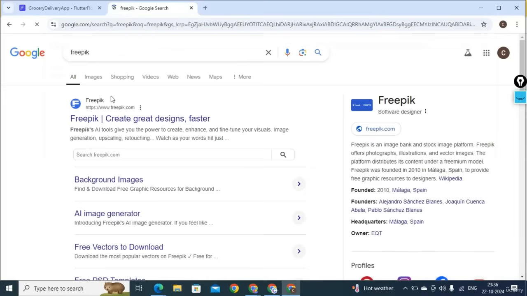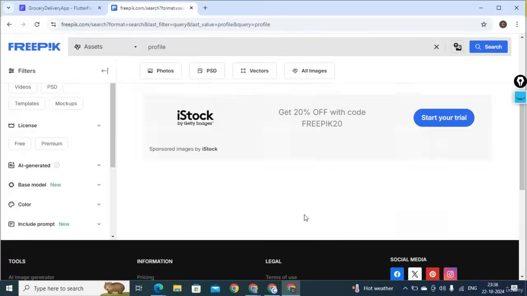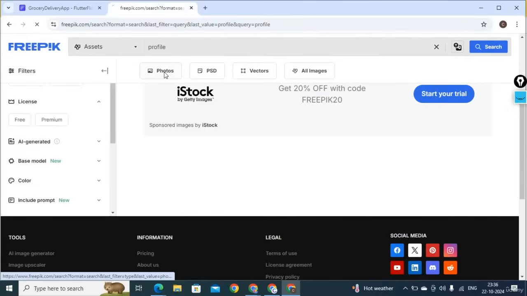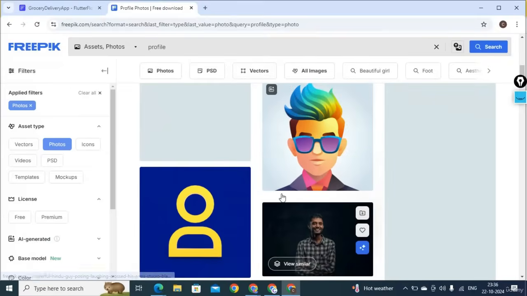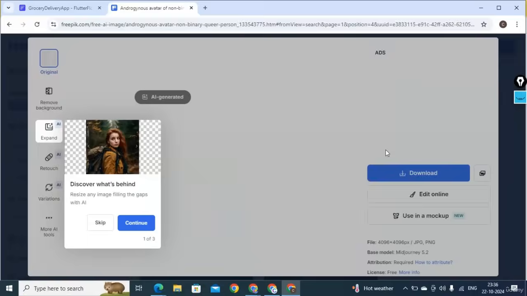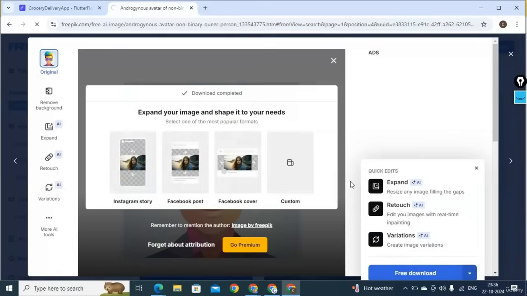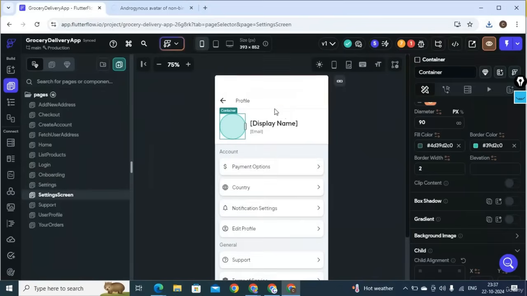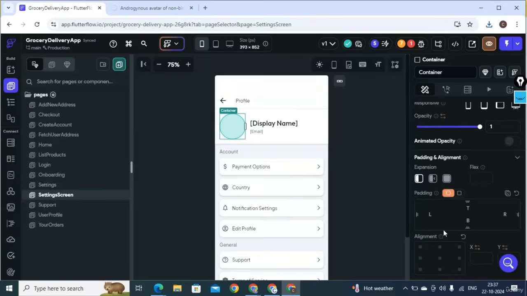Go to Freepik. From here we will download one image and use that image. Let's search for profile here. You can choose any kind of profile, so we will use this AI generated image and download this. Once you have downloaded this, you can add the image here. Select the image from here.